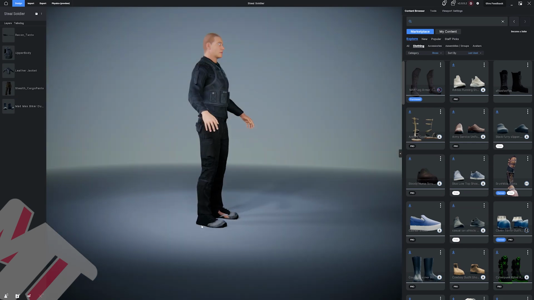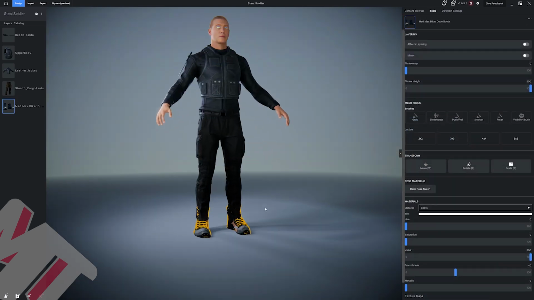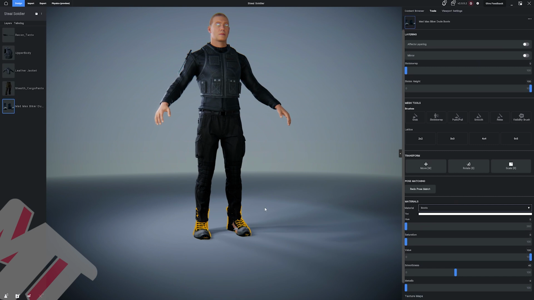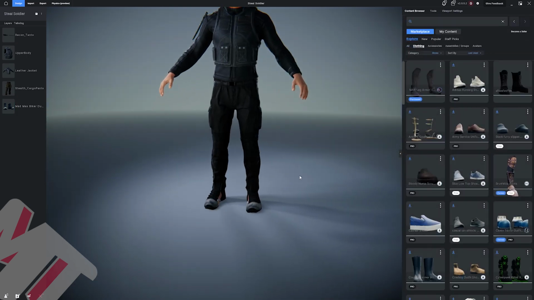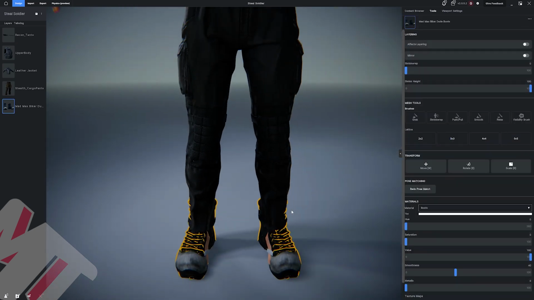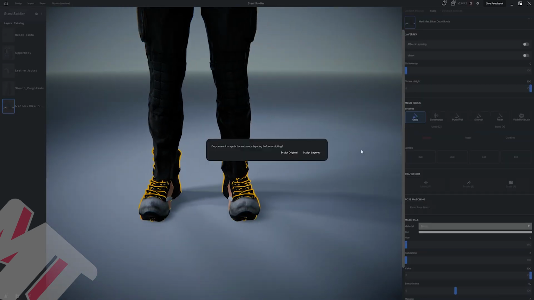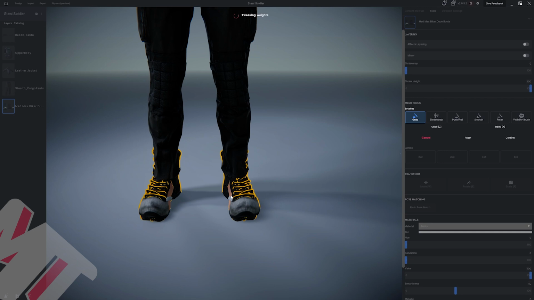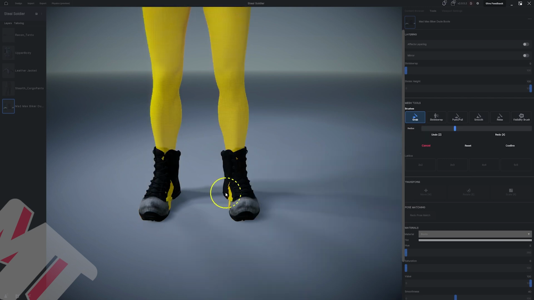Okay, so shoes are a tricky thing because every avatar has different proportioned feet, and it does take a little bit of playing around to get the shoes to fit the feet exactly. It helps to turn off effects layering, which basically turns off the auto morphing. And at the moment, the best thing you could probably do is use one of the sculpting brushes to lightly craft it to fit the foot region.